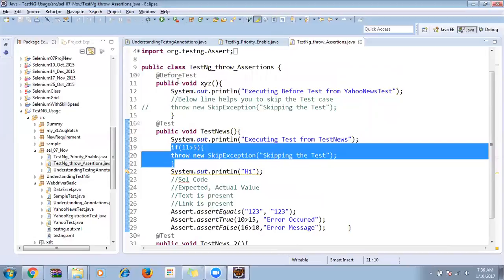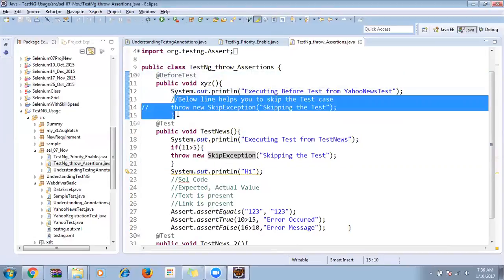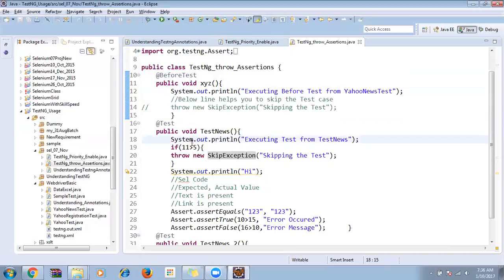Okay, so first what will happen? Before test will be executed. Executing before test from Yahoo test. After that, we don't have any lines to execute. Then comes to the test. Executing test from test news.